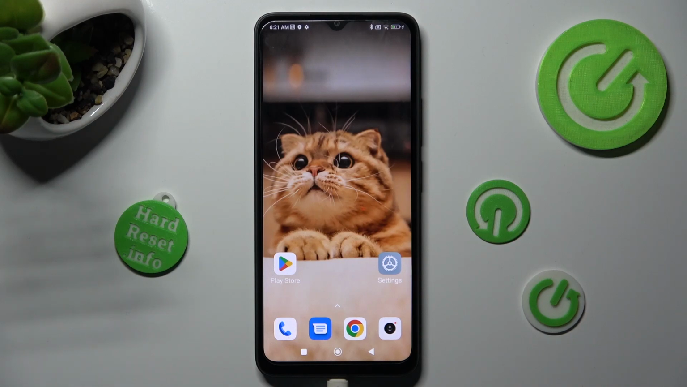Hi! In front of me is POCO C50 and today I would like to show you where you can locate all typing features available on this POCO.